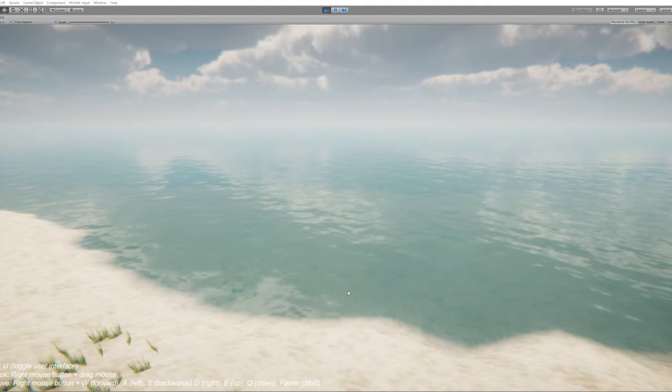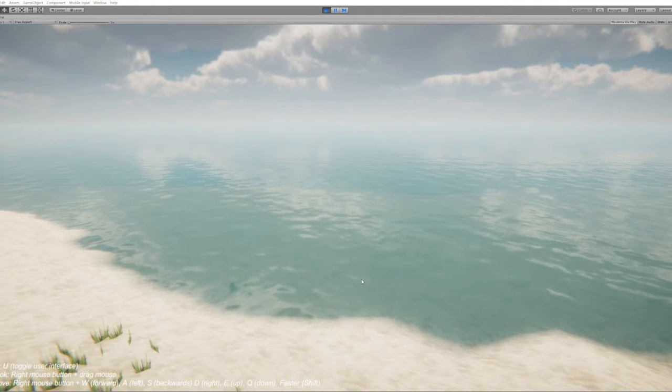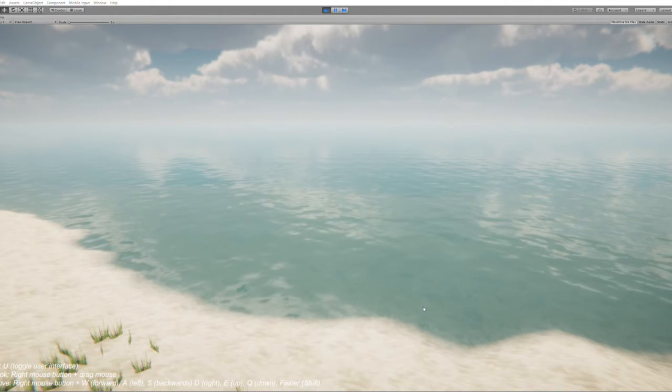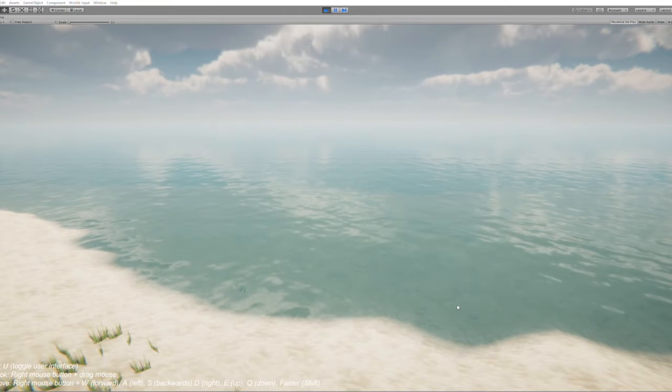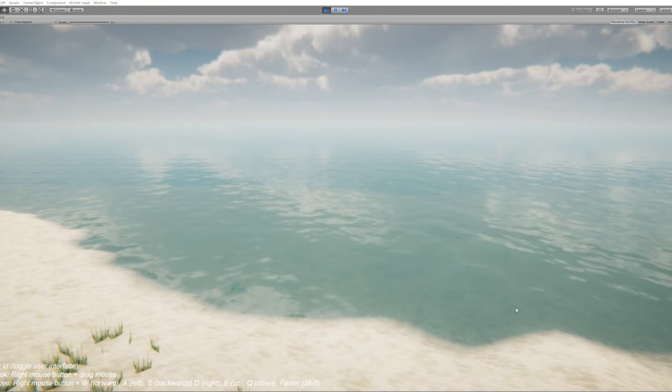Okay, that's if you just want to create a simple auto-create terrain in Gaia. This is a simple introduction for that.